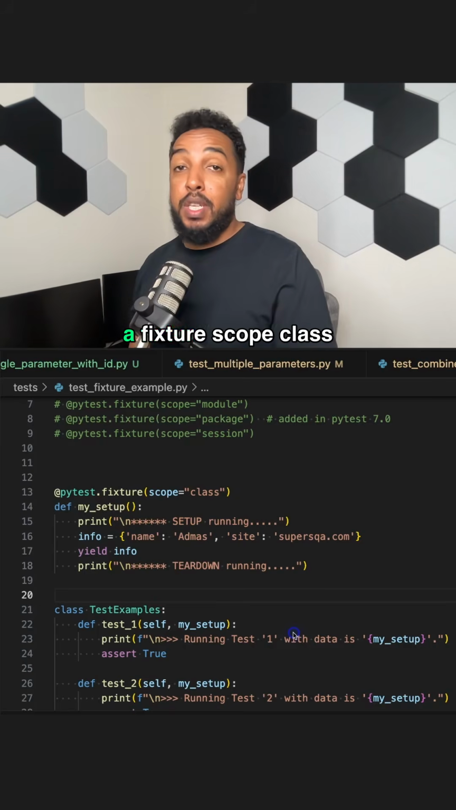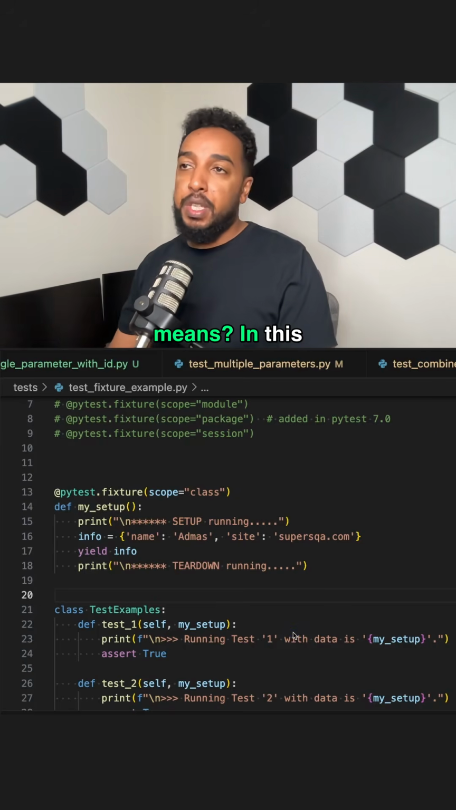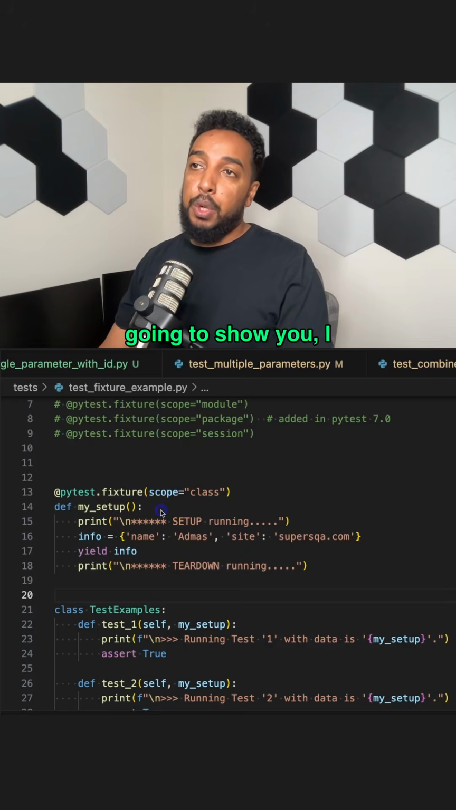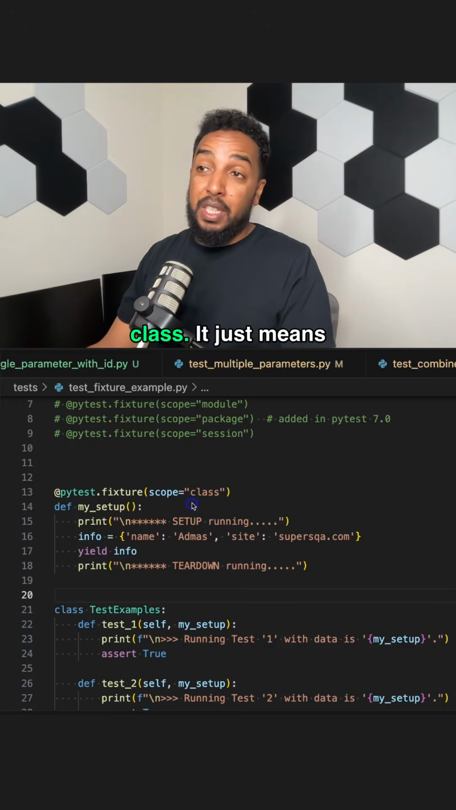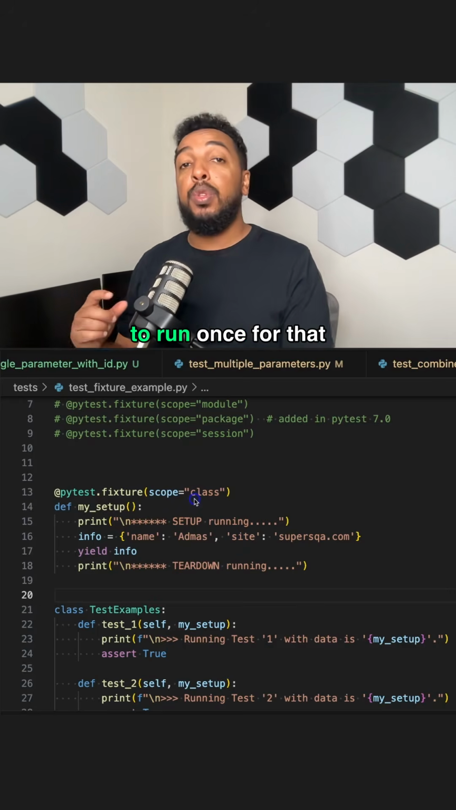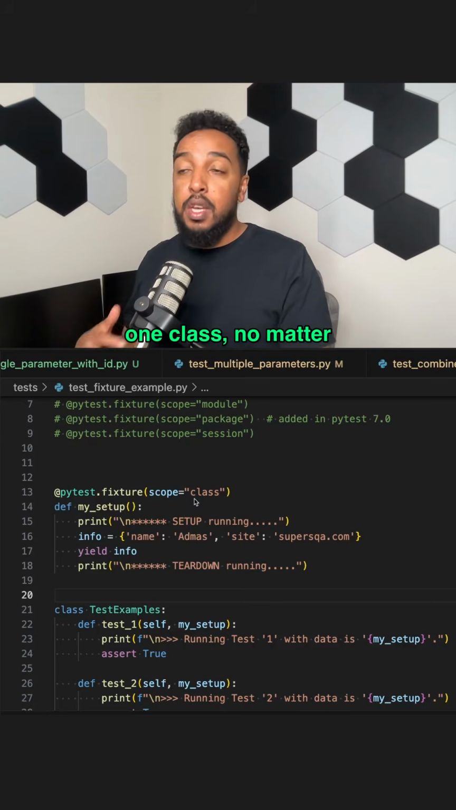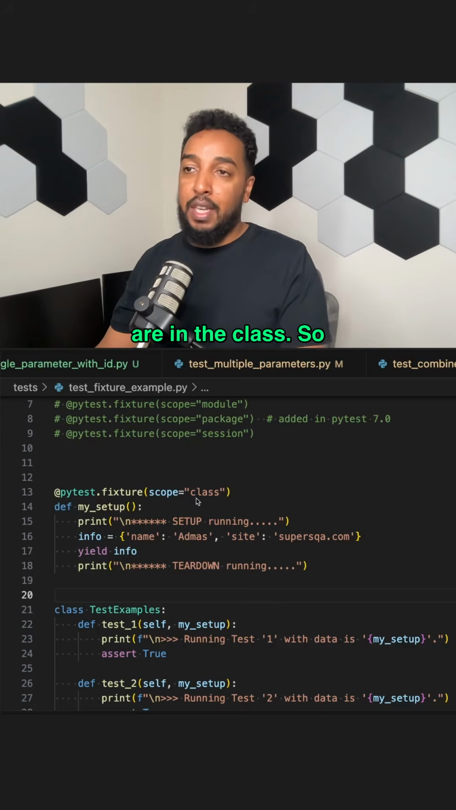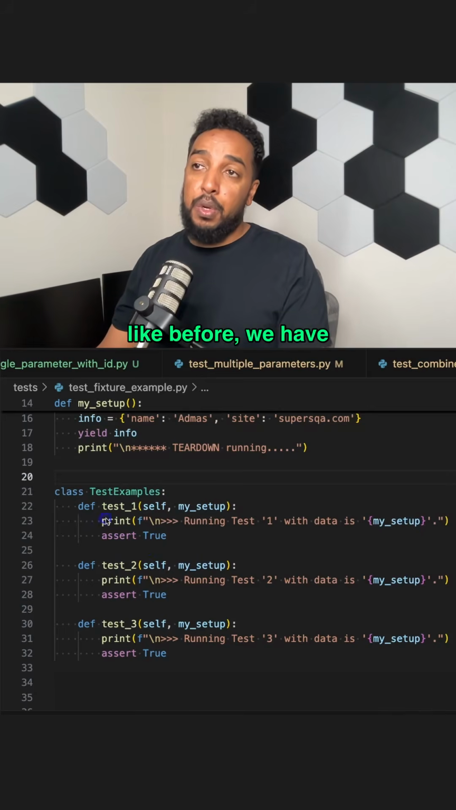In PyTest, what does a fixture scope class mean? In this example that I'm going to show you, I have a fixture here and the scope is a class. It just means this fixture is going to run once for that one class, no matter how many tests there are in the class.